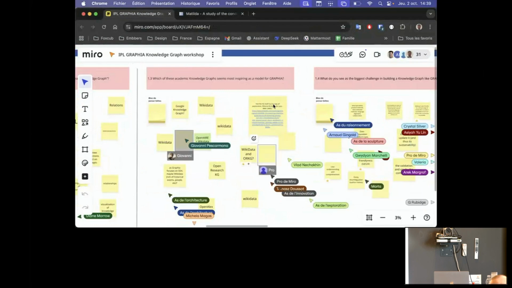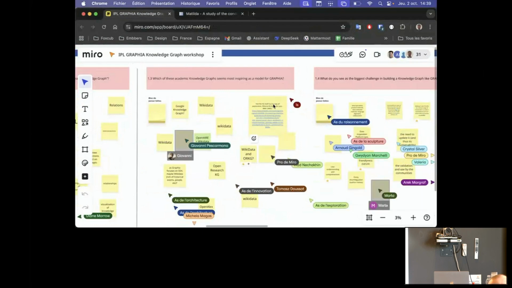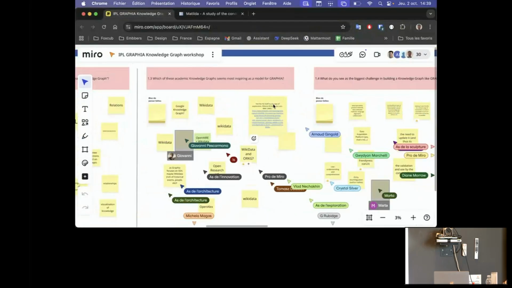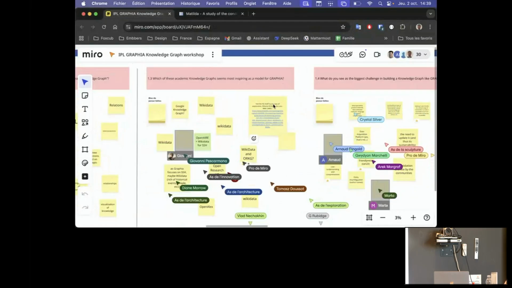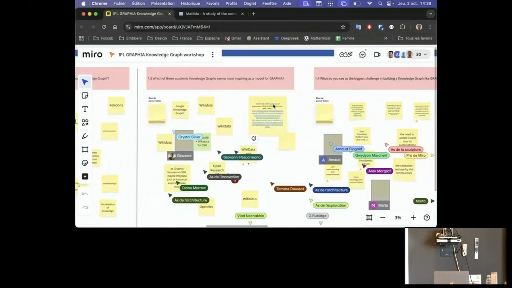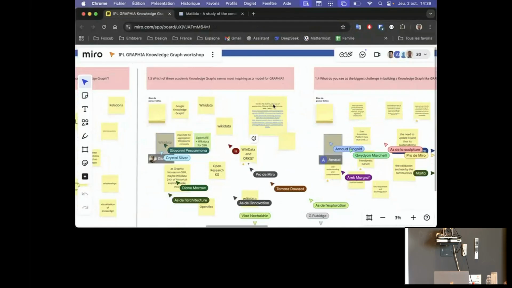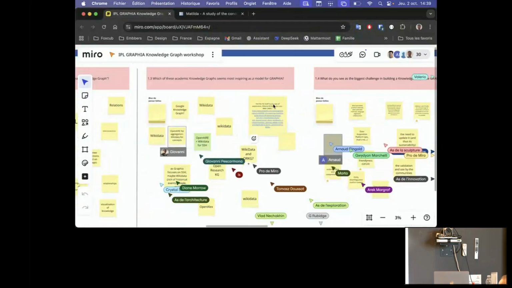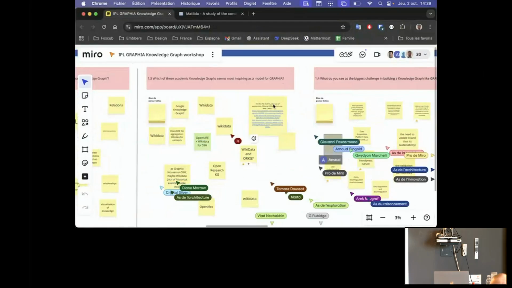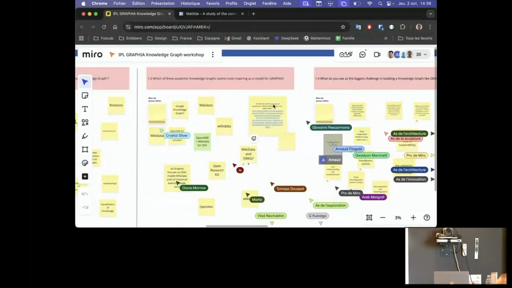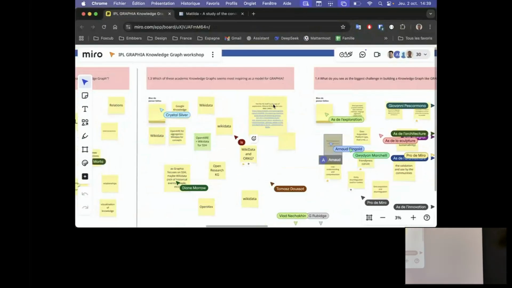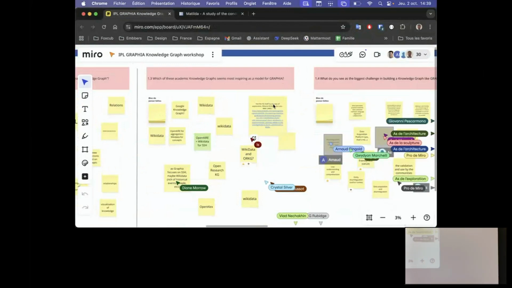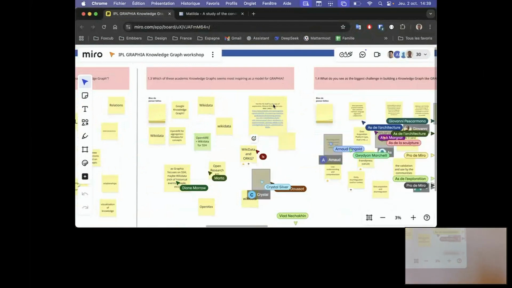Okay, so about the third question, which of these academic knowledge graphs seems most inspiring as a model for GRAPHIA? Some of you are mentioning Wikidata. We have also OpenAIRE, Wikidata for SSH, okay. Google Knowledge Graph, GRAPHIA, OpenAlex also mentioned here. Maybe ORKG also.